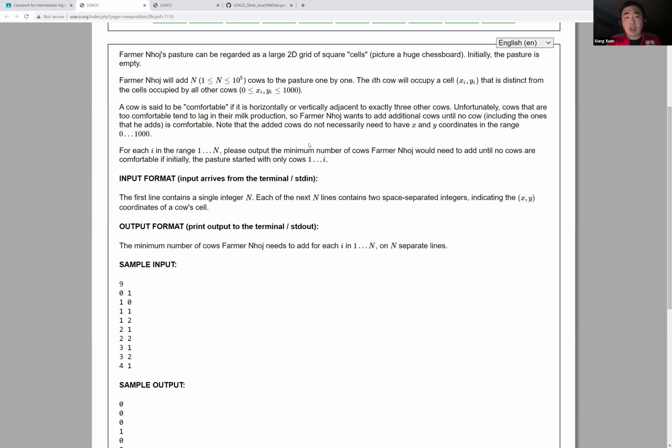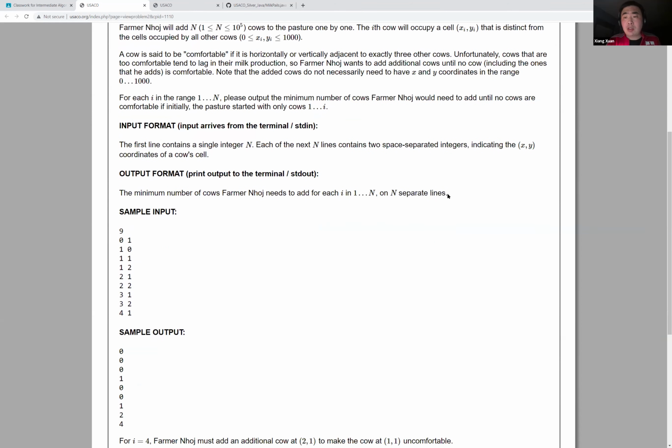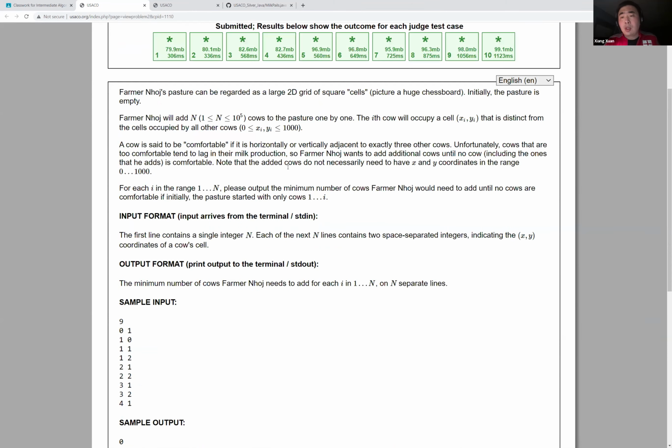The other thing is that initially the position is between 0 and 1,000, see here? But the added cow doesn't have to be in that range. An added cow could be out of the range. That's the reason if you try to model it in the 2D grid, it's going to give you some problem, okay?